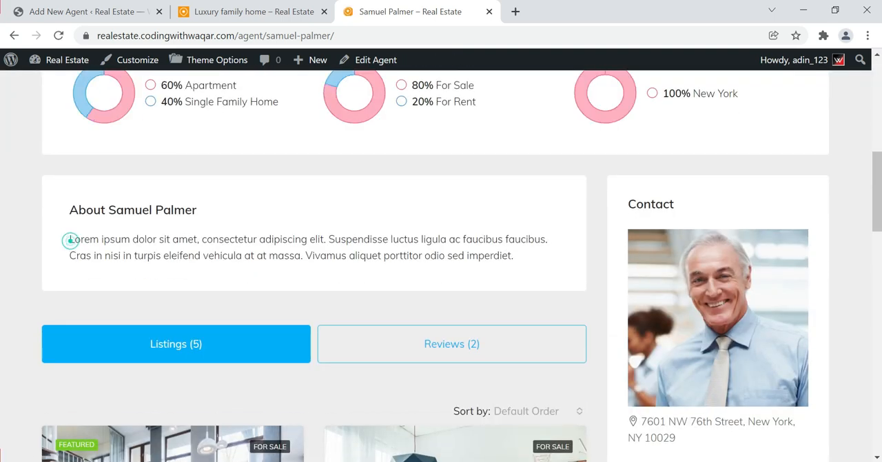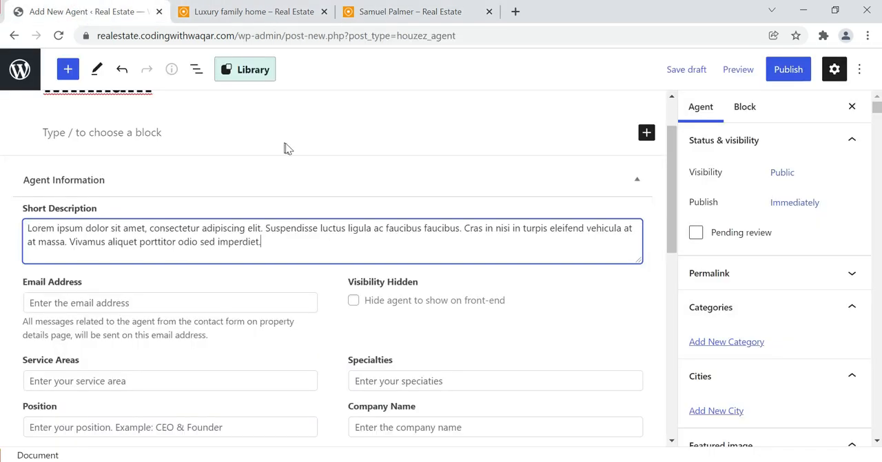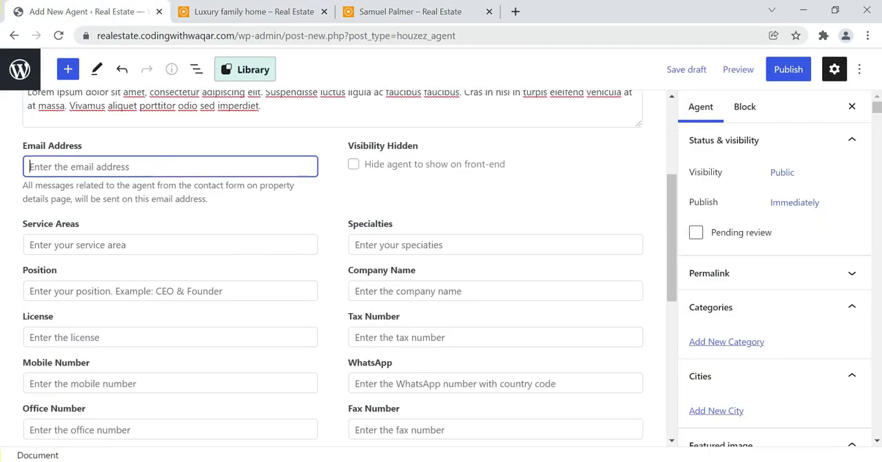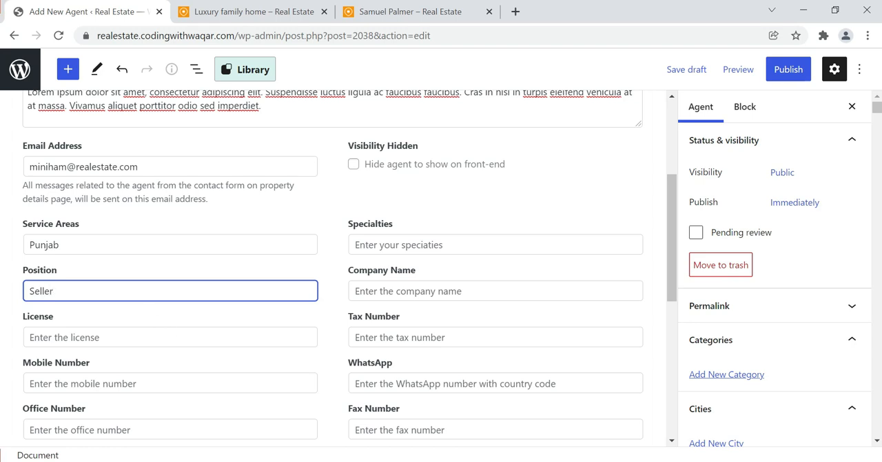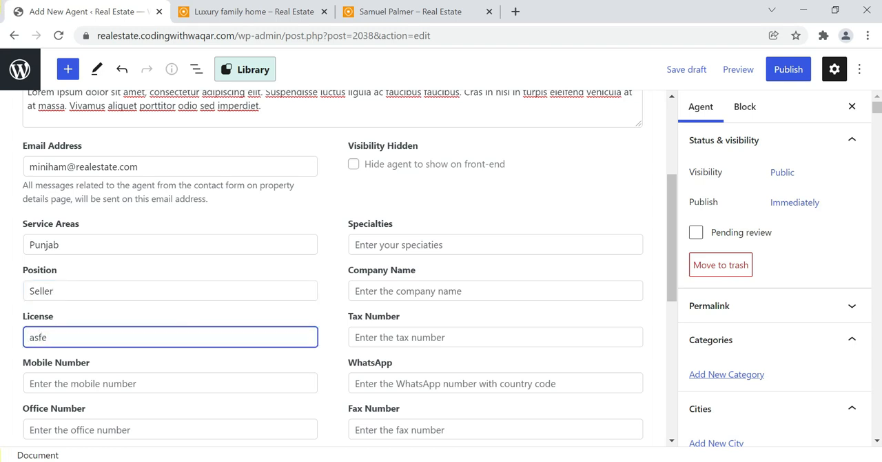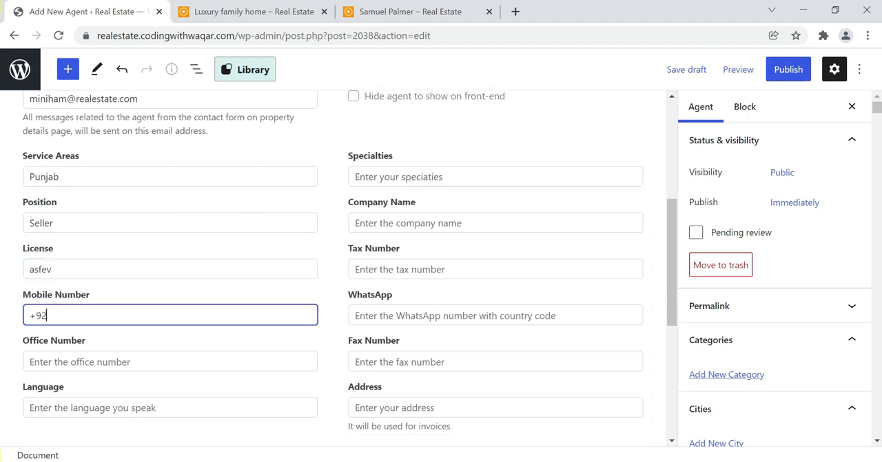Just copy the demo content lorem ipsum and paste it here. Enter its email address like minham at realestate.com, service area Punjab, position seller, license number. Just give it demo content, enter its number, whatever number you want to enter.